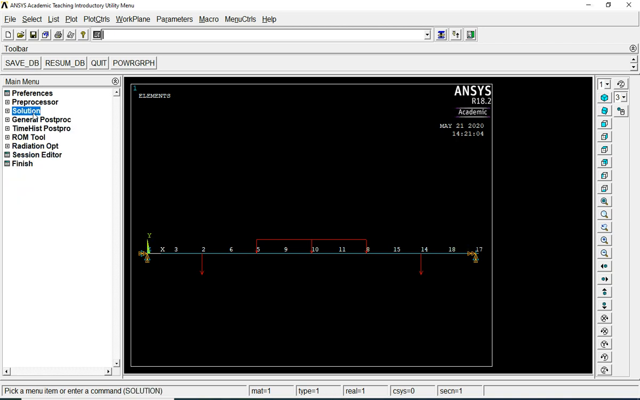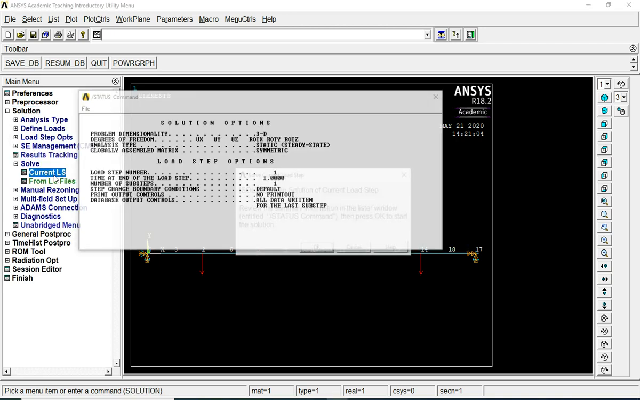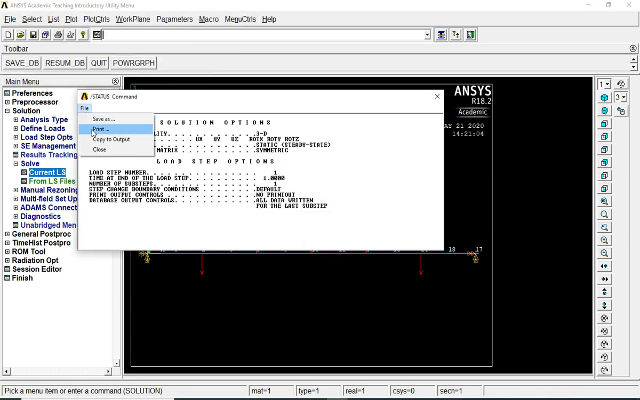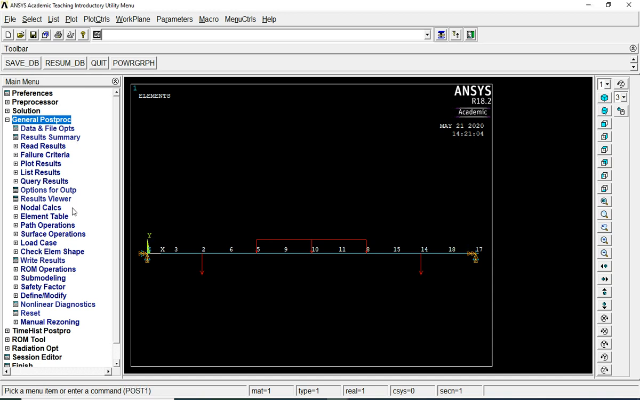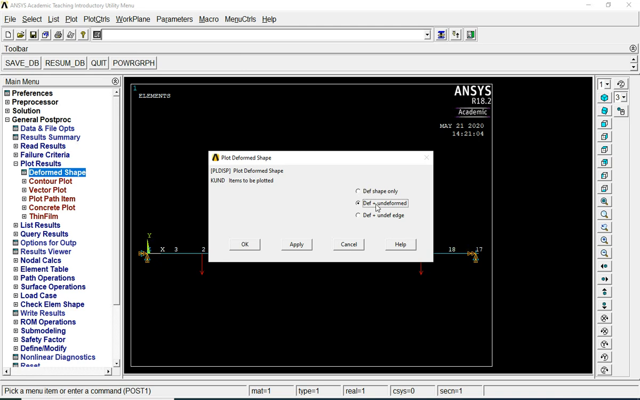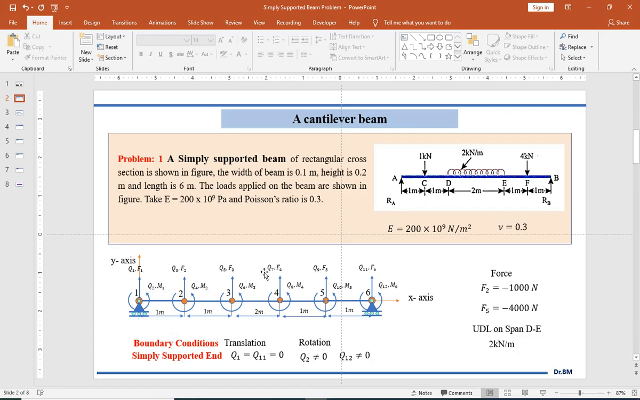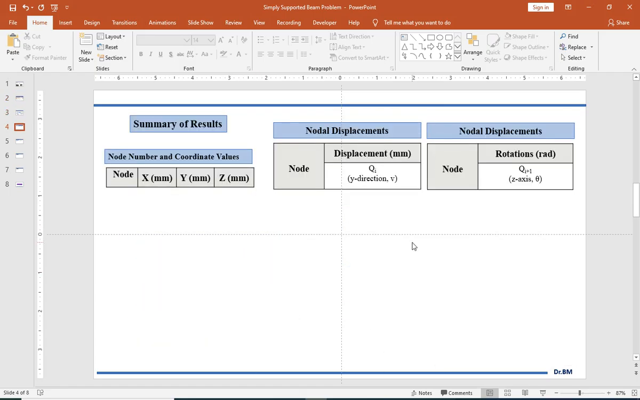Save this, then go to solution, solve current load set, say OK. Solution is obtained. Close this information window, go to general post processor, plot, deformed shape, deform plus undeformed. So this is how the beam deflection diagram looks like. Copy this, or draw this image on a white page, so copy these details here.